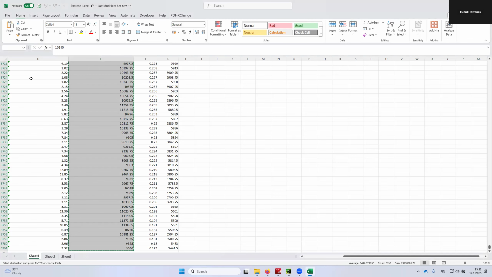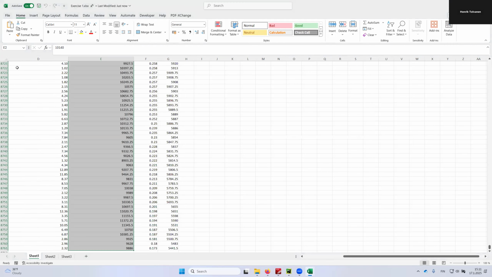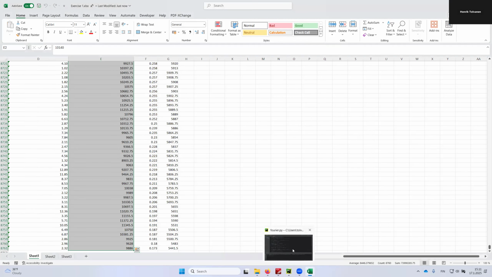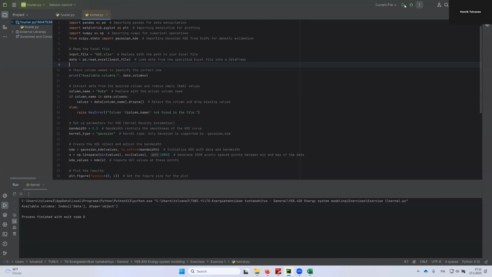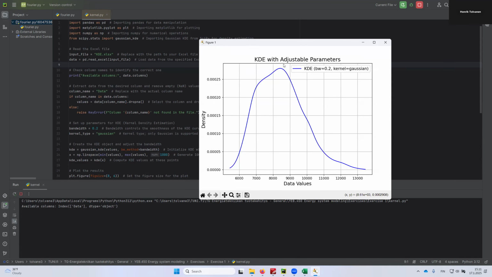And the code requires a certain name for the column. So let's put data into here and copy paste the values from here to here. And now if I run the code, what I will get is this kernel density estimation with adjustable parameters.